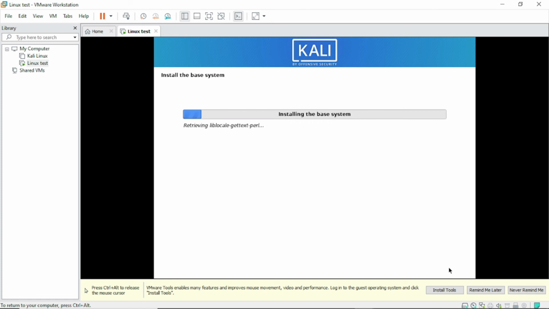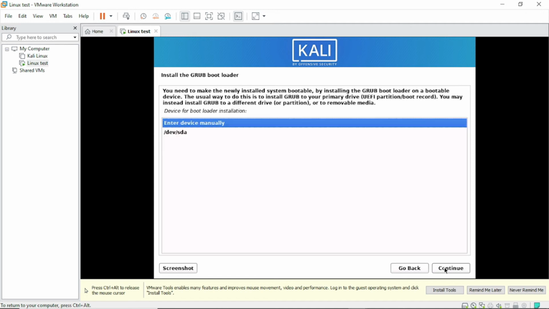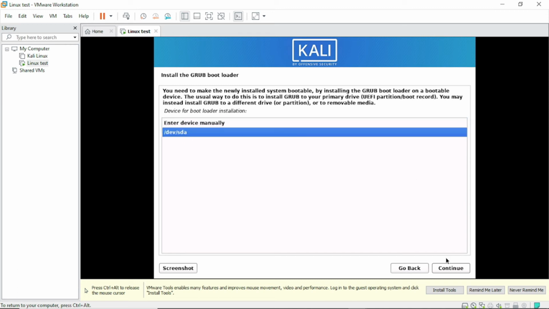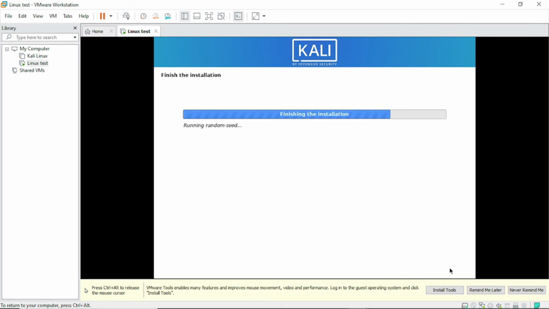And this too might take quite a long time, so we have to speed up a bit. Here we are being asked to install the GRUB loader to our primary drive. So we just choose yes as our option and click continue. Now we are going to select this disk, /dev/sda. Select that one and click continue. At this stage, click continue. Just finish up.